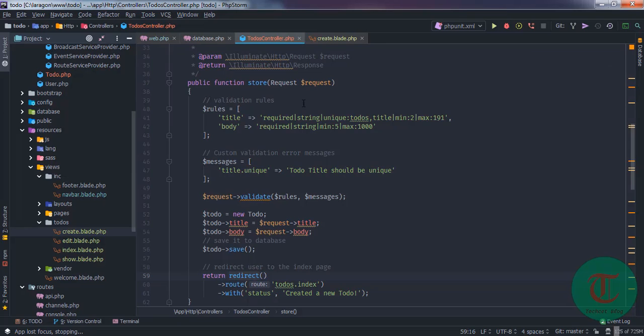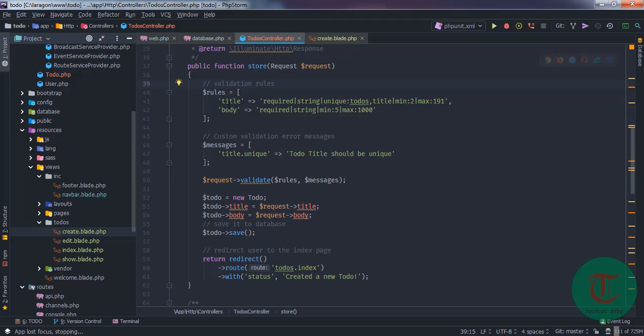Store method has request object as a parameter which will be used to access form data. First thing you want to do is validate the form data. We can use the request's validate method for validation, which will receive an array of validation rules. Validation rules is an associative array. Key will be the field name, and value would be the validation rules. Second parameter is an optional array for custom validation messages.